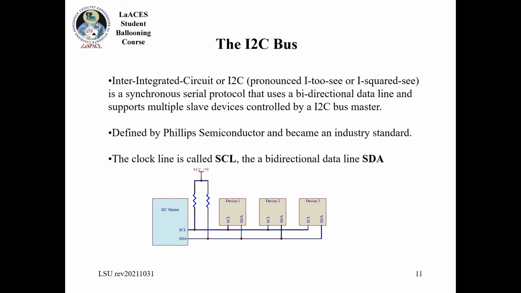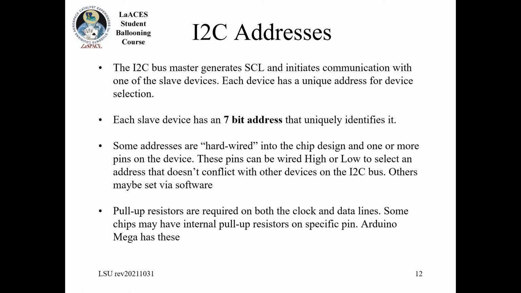So the question then becomes, if all of these devices are on the same data and clock connections, how does one of them tell that I'm trying to talk to that particular device? Well, the way this works is each one of those separate devices is going to have an address. It's basically going to have a 7-bit number that is the first thing transmitted when you do a communication that tells that device that it's the one I'm talking to.